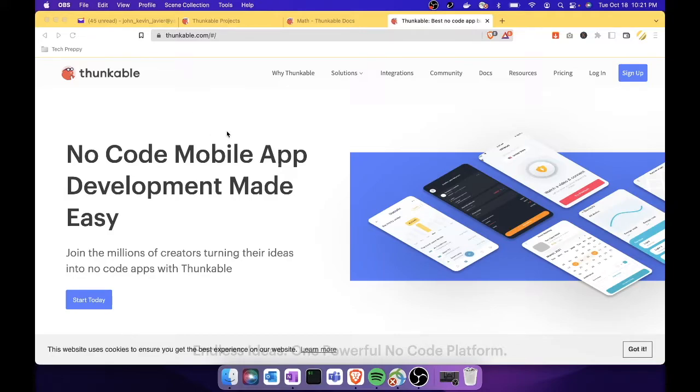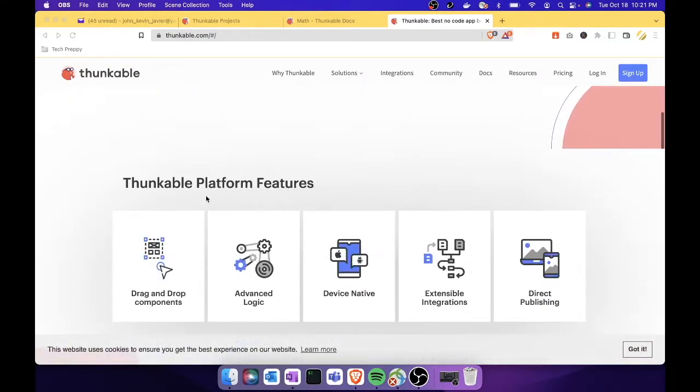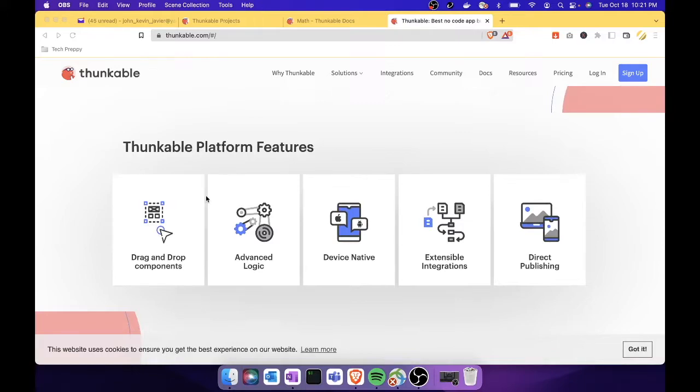So to go to Thunkable, you need to go to this link, thunkable.com. And then here, this is their landing page. So it's a pretty simple page, as I mentioned. There's their headline saying it's a no-code mobile app development tool. And then there are these features here saying these are the Thunkable platform features.